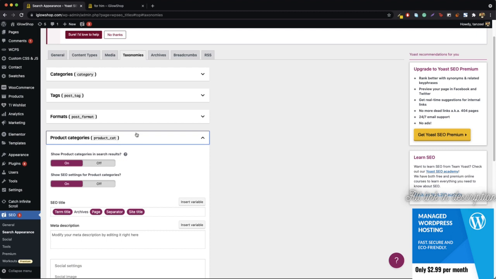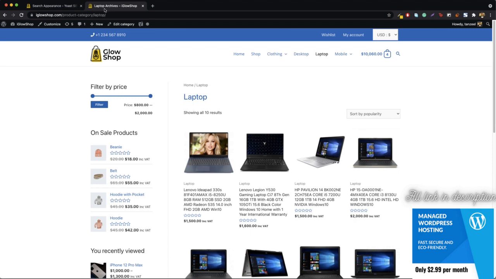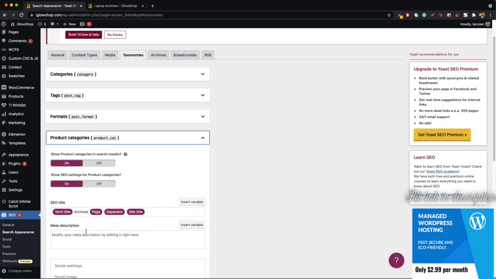And now we've got the product categories. Yes, we want to include them. And we've got show SEO settings for product categories. Yes, we definitely want to show SEO settings. Now if we take a look at the product categories, like if we go to the laptops, you can see that for the laptops it's just going to be laptop dash iGlow shop, and laptop archives iGlow shop. So instead of this, what you can do is use "Buy the category title at discounted rates."